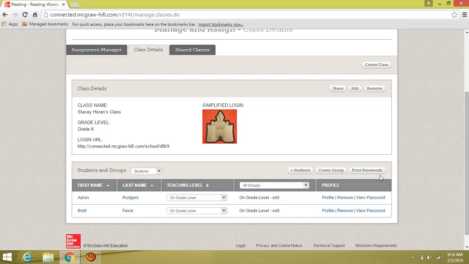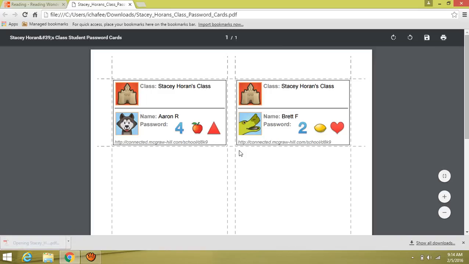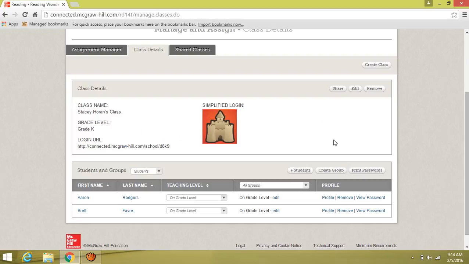If I want to run their passwords, I can click on Print Passwords. And it's going to come up down here. And I'm going to have a password list. So that's how you put kids into classes.